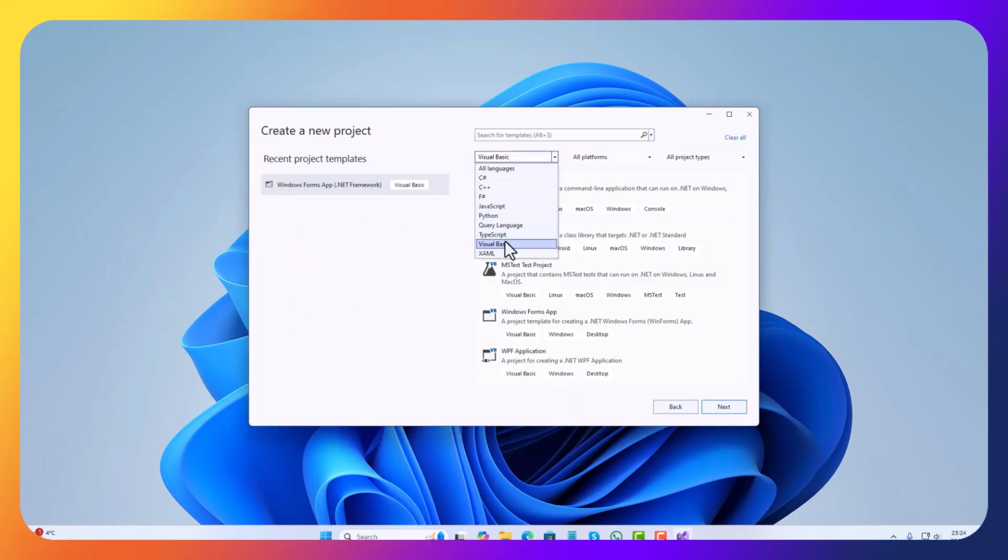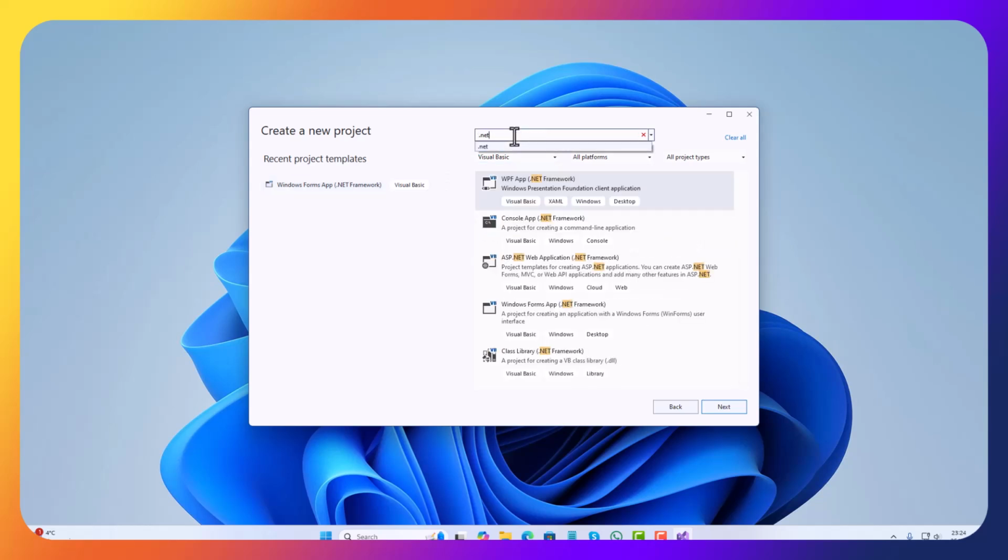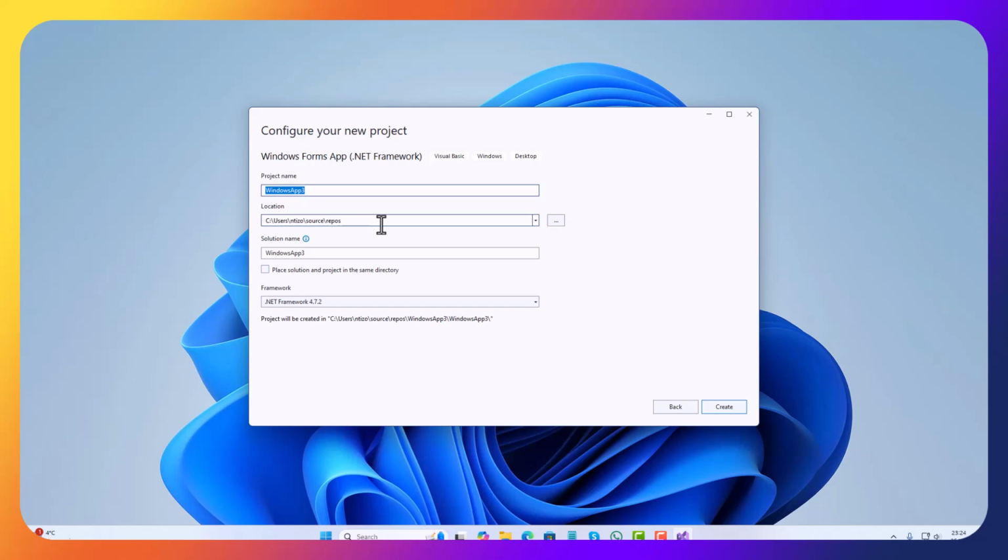Let's select Visual Basic and let's type here the .NET Framework. Let's select Windows Forms App (.NET Framework). Let's click Next. I'm going to name this app My Secure App. I'm going to put multi-users. And then let's select Create.